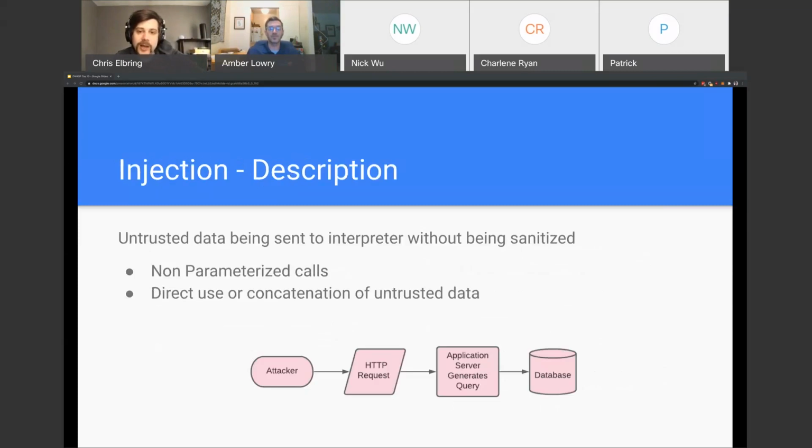So let's talk about injection. A common example is SQL injection. How it happens usually is untrusted data is being sent to an interpreter without being sanitized. The interpreter in this case is the database. It could also be the operating system for a command injection, or just anytime you're sending untrusted user data, or data that includes untrusted user data, to something that is then interpreting it and executing it in some way or returning some value from it, there could be an injection vulnerability.